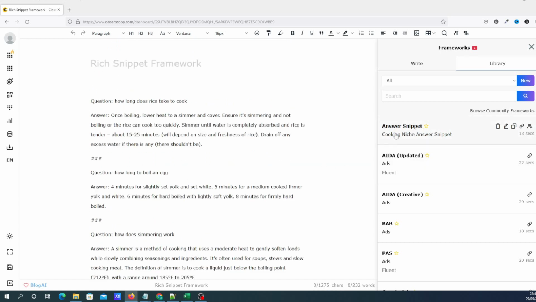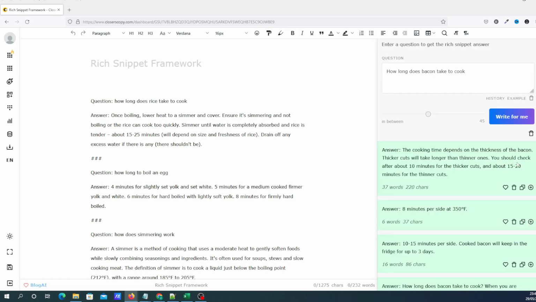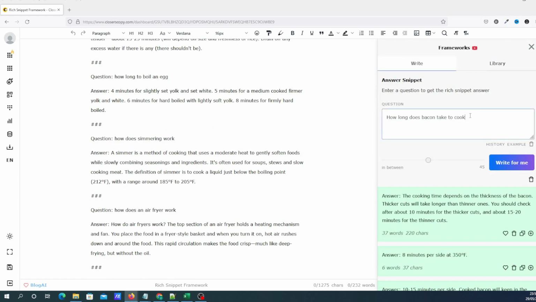So to give you an answer, this is one that I created here. We'll click on that, and I'll clear the input. The example question that I put in was, how long does bacon take to cook? That's a question that you're going to ask it. So we'll click on write for me. And the output that it gives me is the answer. The cooking time depends on the thickness of the bacon. Thicker cuts will take longer than thinner ones. You should check after about 10 minutes for the thick cuts and about 15, 20 minutes for the thinner cuts. And you can ask it pretty much anything.